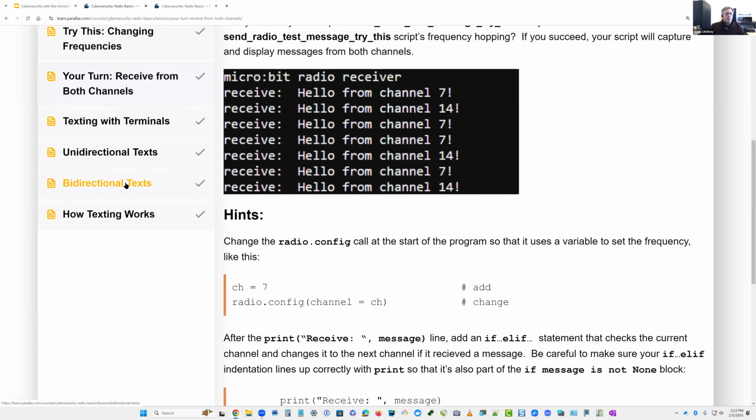Oh, it's not even showing length. Does anybody see it? Config, data rate, group, address, power. I'm looking for length. Oh, there's length. So the default is 32. Oh, 254 is too high. Might be 253. That's the max. There we go. Okay. Sorry about that. 250.